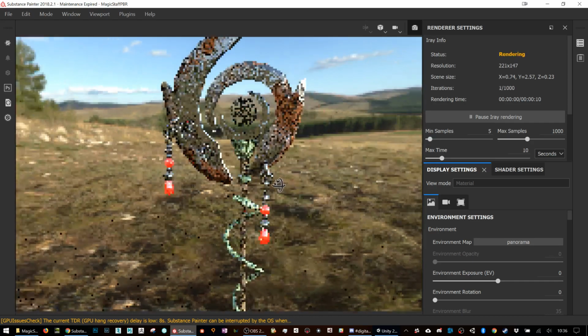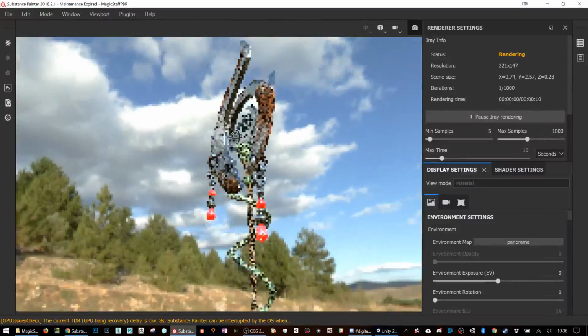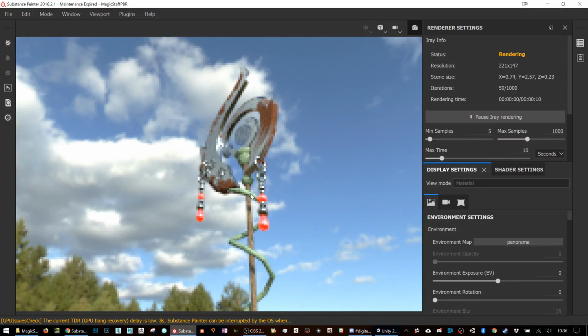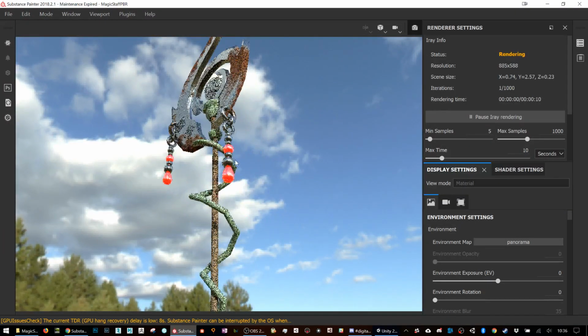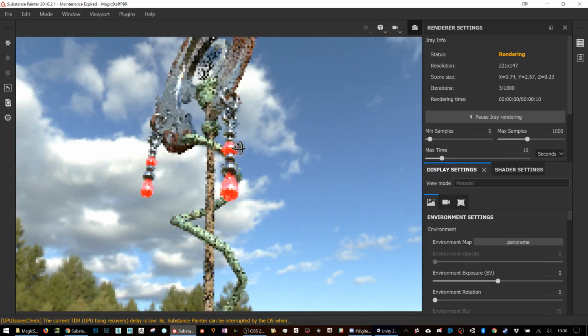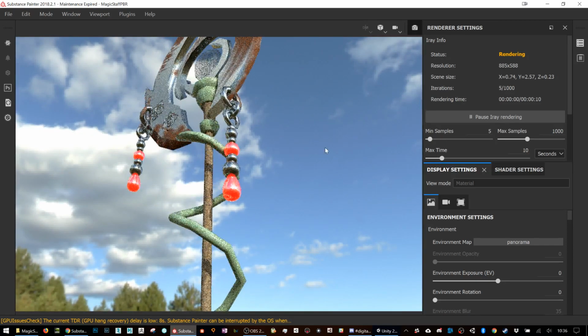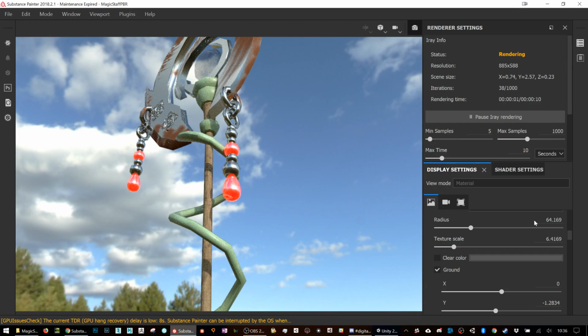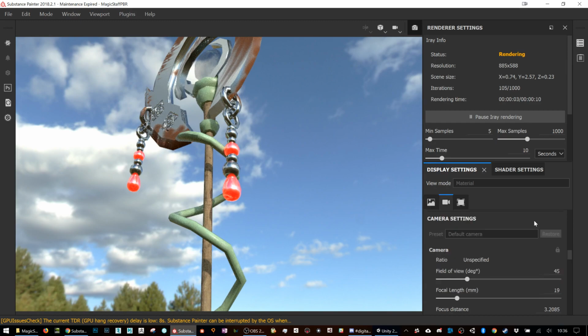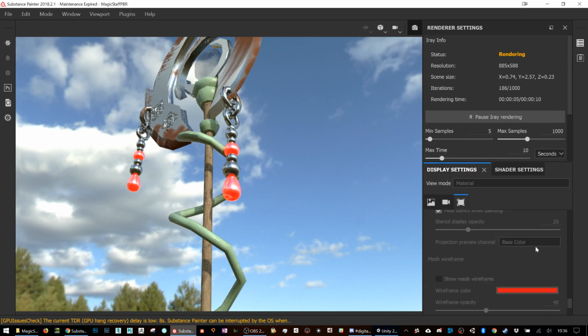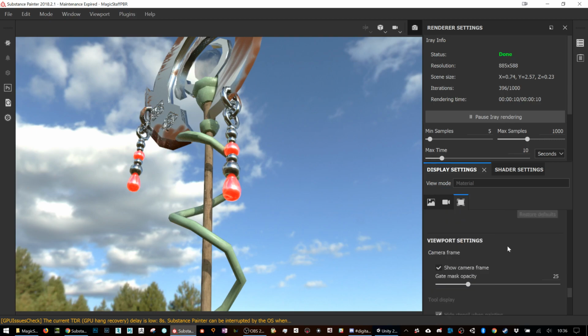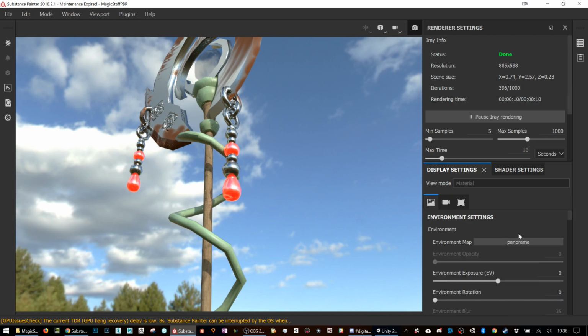The problem with this one is every time you move, it needs to re-render. So you may want to put it in a position that you think looks pretty. This is for your website or whatever. And you can then do a render. Where's render? You can save it.